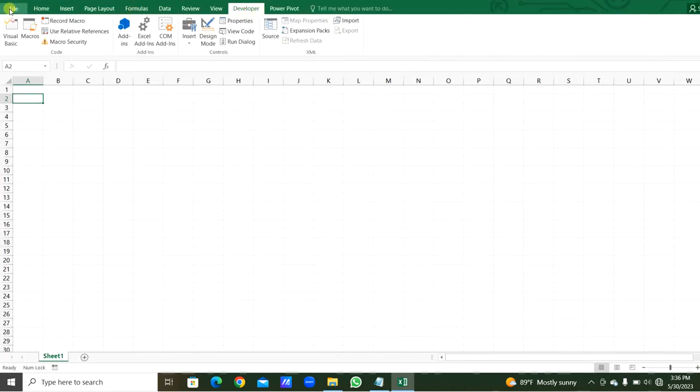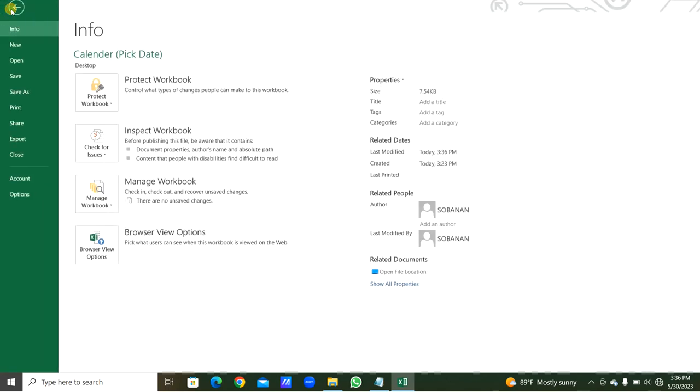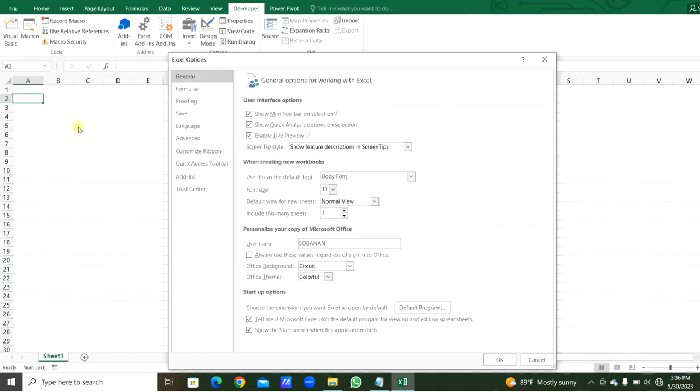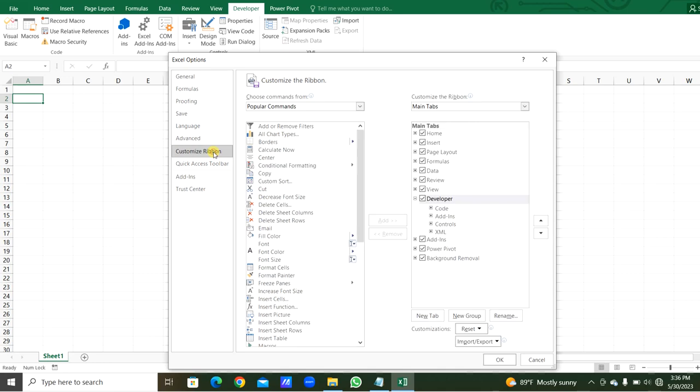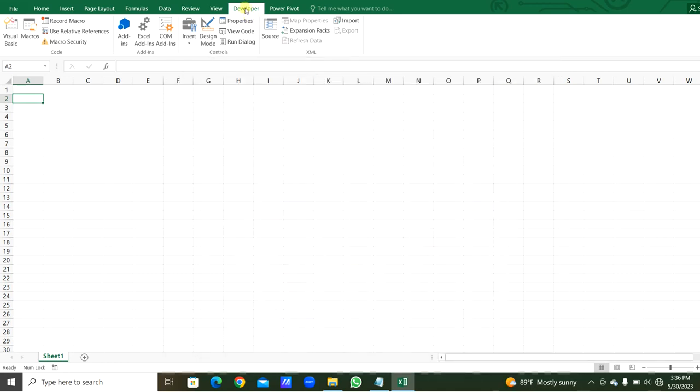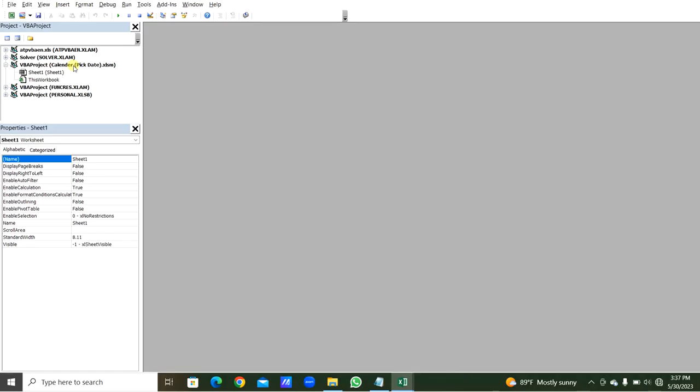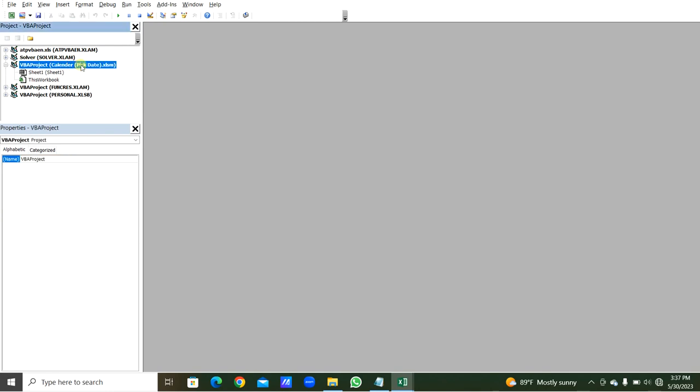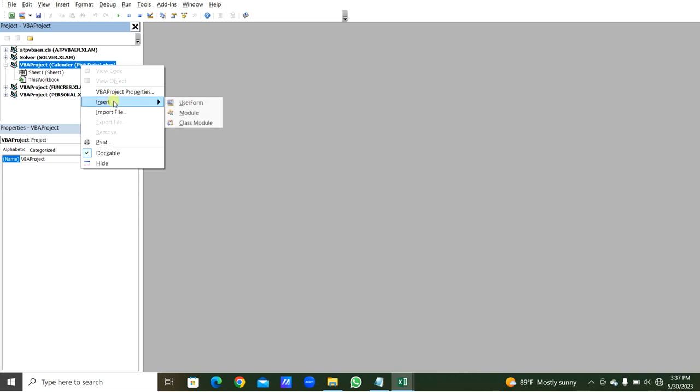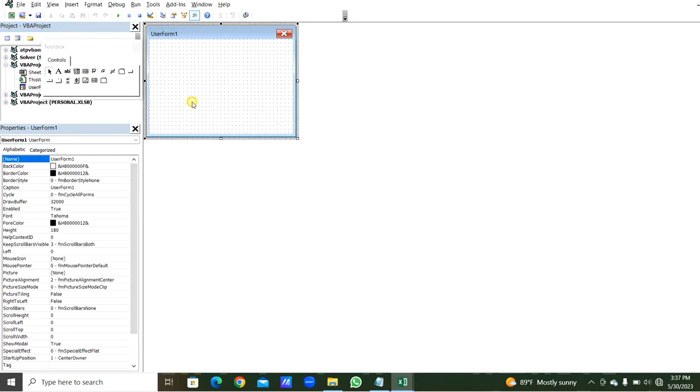If you don't have the developer menu, you can go to File and in Options, from Customize Ribbon, tick the developer tab here, then click OK. You will get the developer tab in the menu. On the left side of the developer menu, in the code section, you have the Visual Basic. Shortcut is Alt F11. Now you will get the editor window. Here you have the calendar pick date VBA project. Right click that and insert a user form.